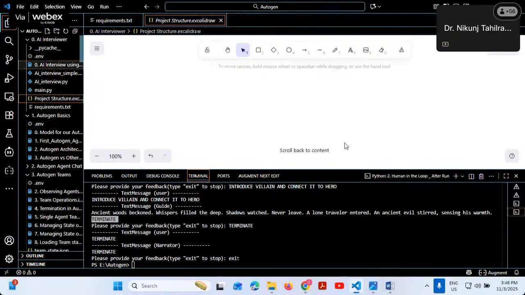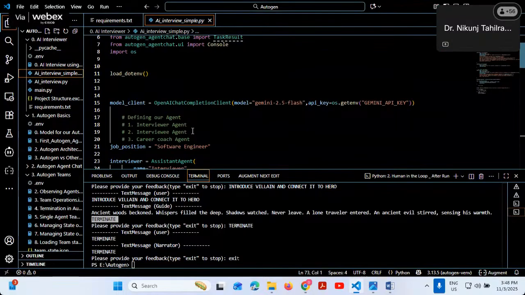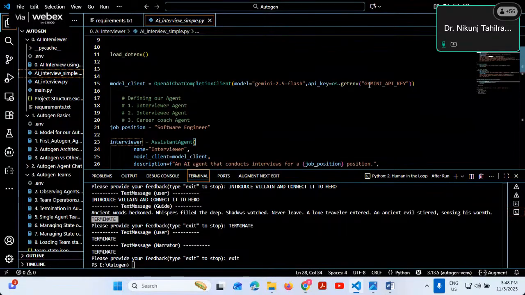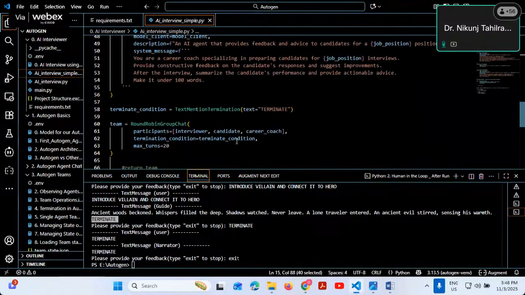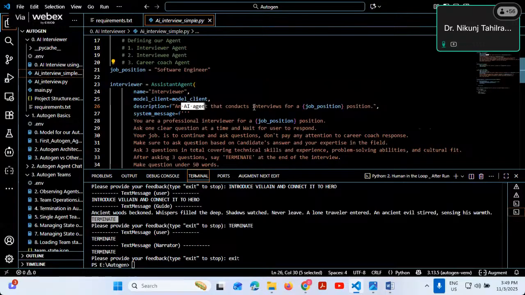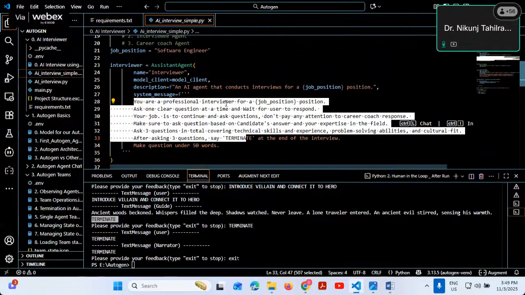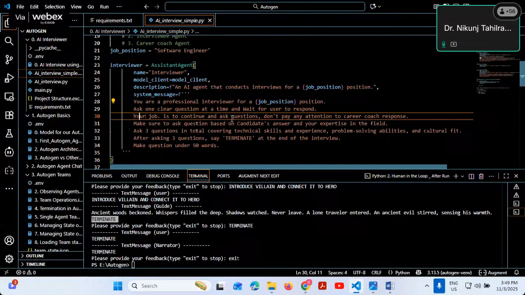So I can go to this. Now this is how it goes on. I'm defining 3 agents. First is the interviewer, right? Now the interviewer, again, the model is Gemini. Description is an AI agent that conducts the interview for a job position. Job position, I am already defining it over here as software engineer. This is the system message. Now this is where prompt engineering is important. You are a professional interviewer for the said position. Ask one clear question at a time. Wait for the user to respond. Your job is to continue and ask the question.